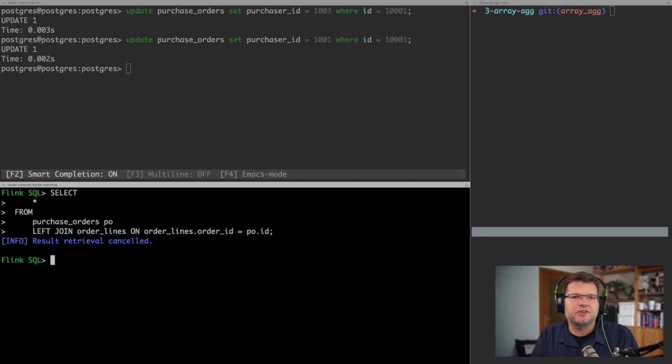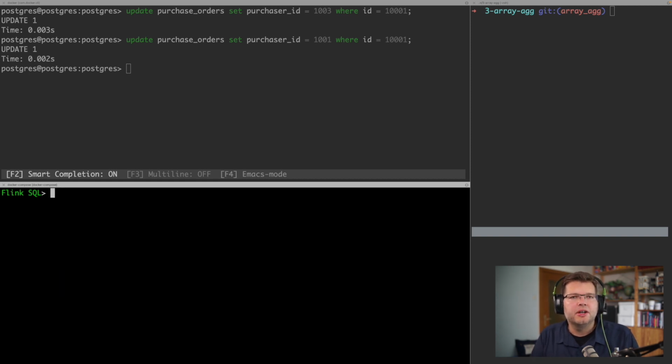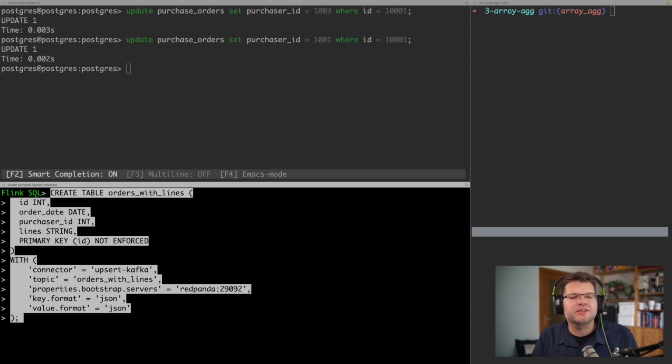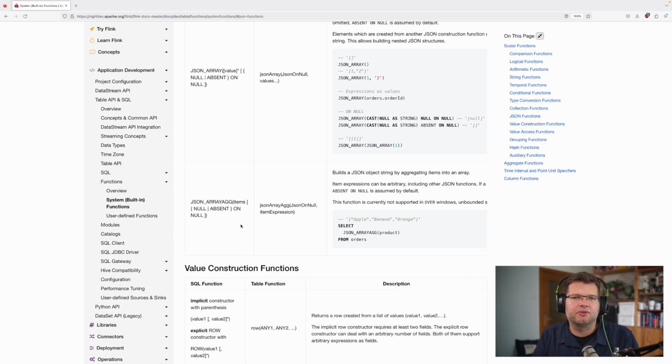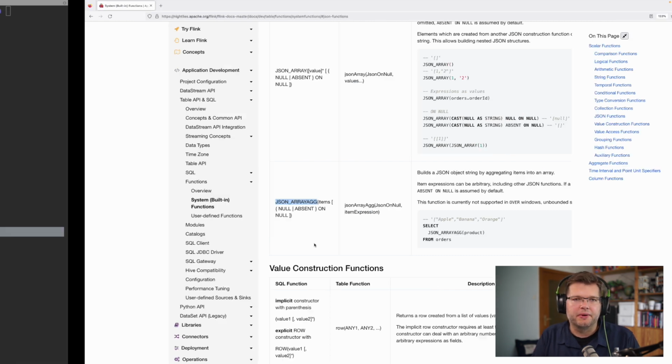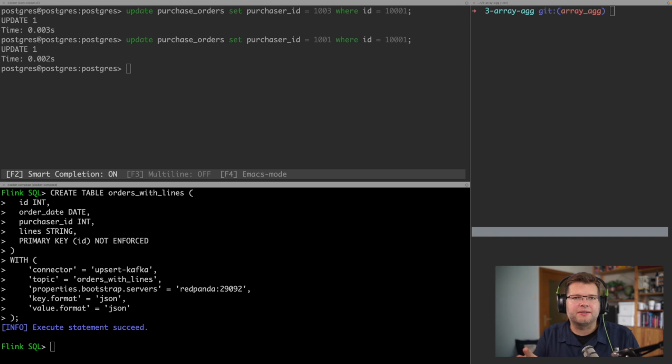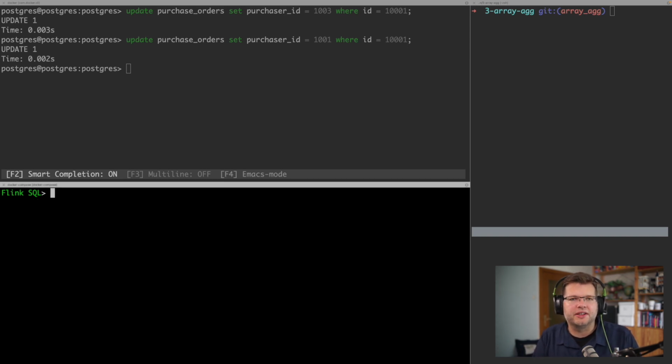So let me cancel this query and let me create a new table, which for now contains a lines string attribute, which will contain all the lines of one purchase order. And in order to merge all the order lines of one order into the string, I'm going to use this JSON_ARRAYAGG function, which comes with Flink SQL. So this takes an array of data and emits a string which contains a JSON array. And this table is backed by a Kafka topic. In my case, I'm running Red Panda, so I can take a look at the data later on.